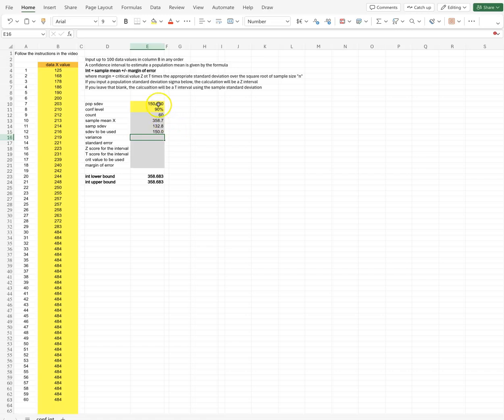You see it's using that. You notice if I get rid of it, it switches to the sample standard deviation. Put it back. Now the variance. We don't really need the variance for the formula, but it's just an extra simple thing in statistics.